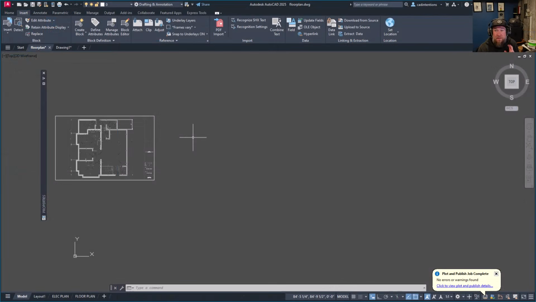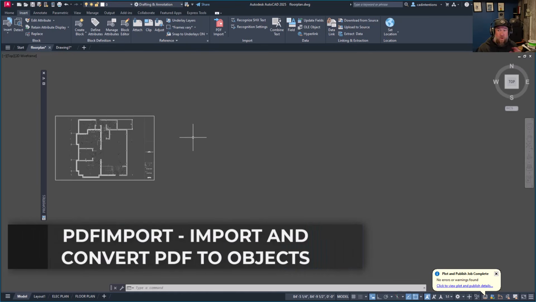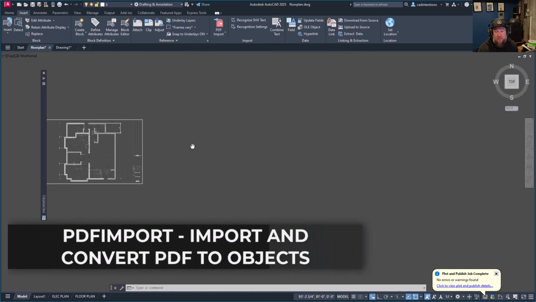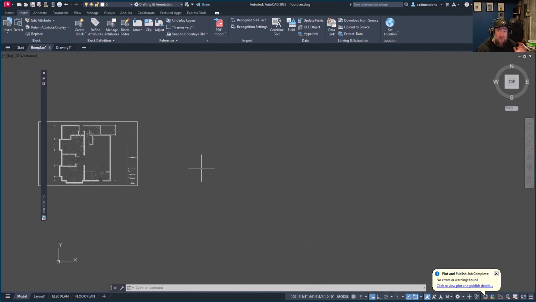Alright, so next up, this may be my actual favorite command when it comes to working with PDFs within AutoCAD. I know I was super excited when they first brought this out a few years ago, and that is the PDF import command. This is going to import a PDF and try to convert the objects, line work, text, and hatches into AutoCAD objects in the process. Now, I will warn that this is not always accurate and it doesn't always work perfectly. But if the PDF was created in CAD or another vector drawing software, there's a pretty good chance at least some or all of the line work and hatches will be brought in properly.